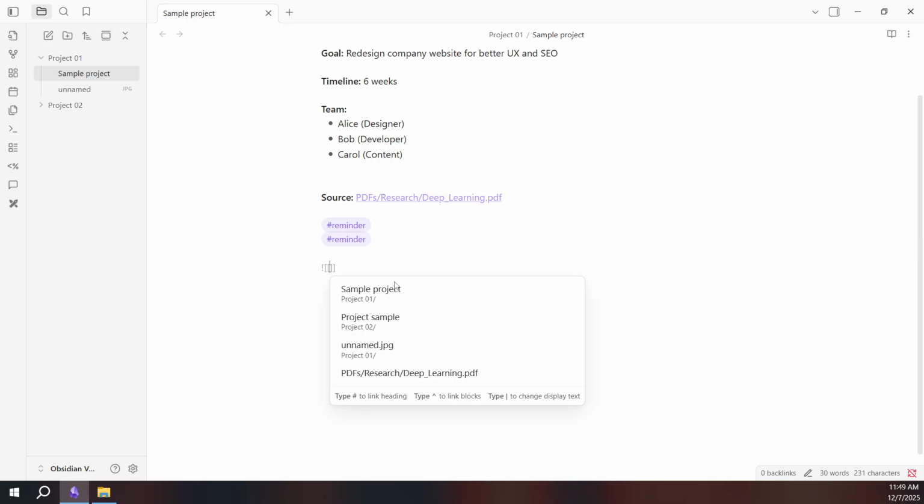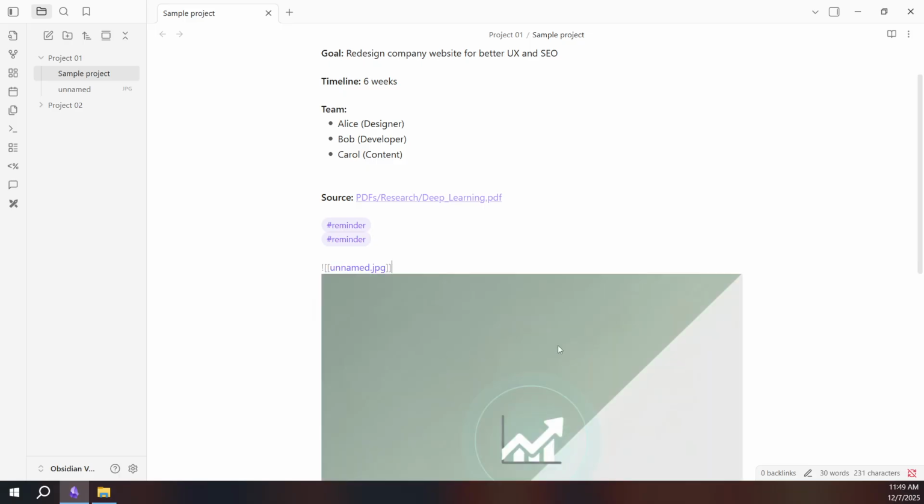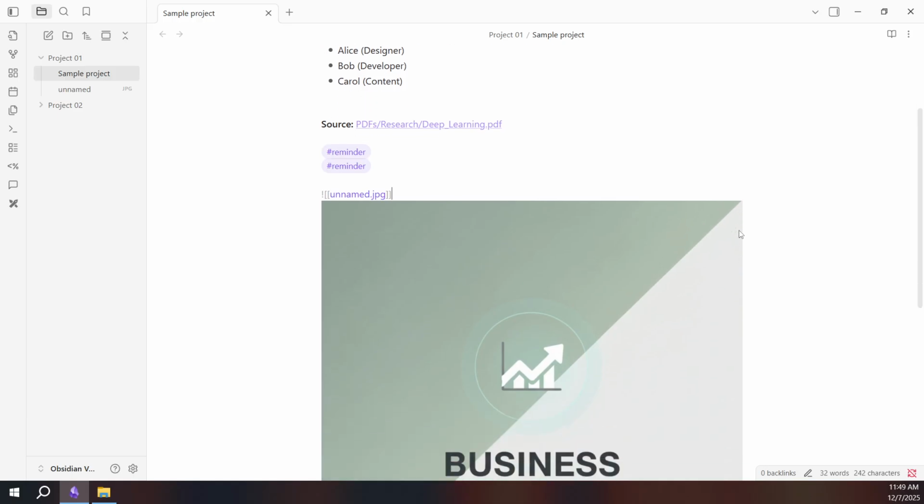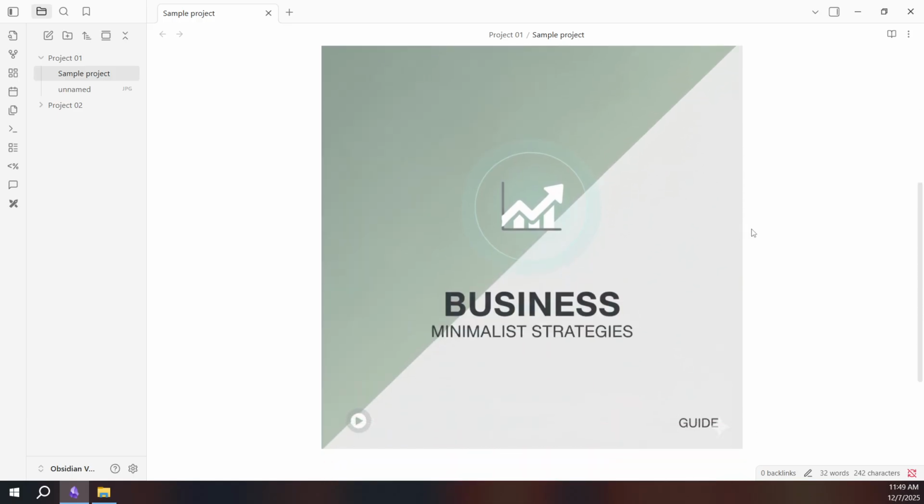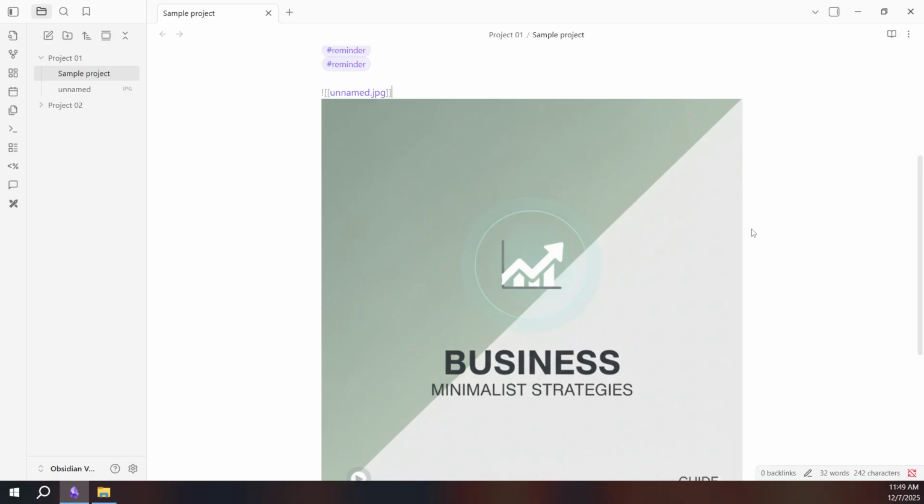Place your cursor between the brackets and start typing the image's file name. Obsidian will suggest matching files from your vault. Choose the correct image from the suggestions so the link points to the file you just pasted. Press enter to confirm. You should see the embed appear in your note.